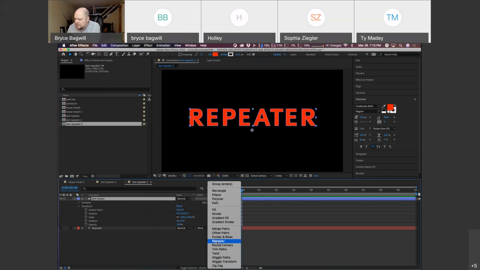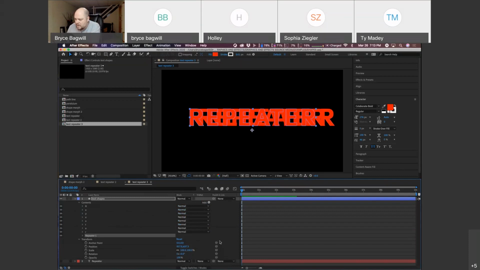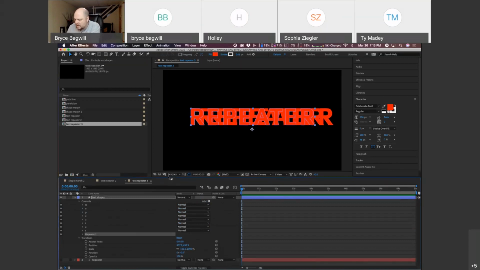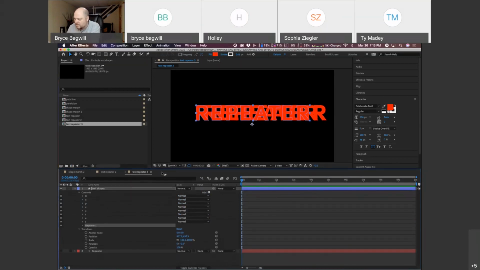About two-thirds of the way down is repeater, and when we do that, a new set of controls pops up. You can see why he wants to go tall, because we're adding more and more stuff down here and it gets harder to see. As soon as I added the repeater, you see what it's doing to my text. You can see the outline around the original, and several versions of the word repeater now put behind that original set.